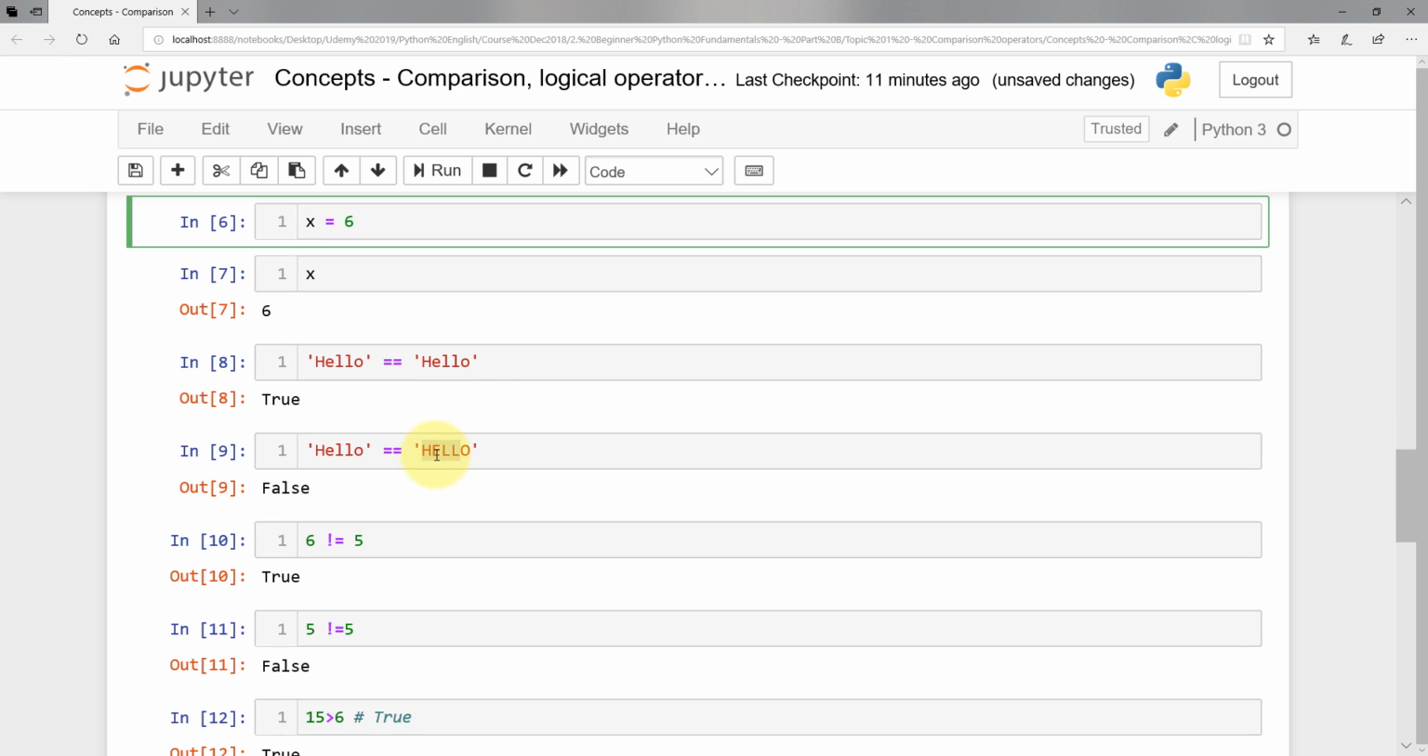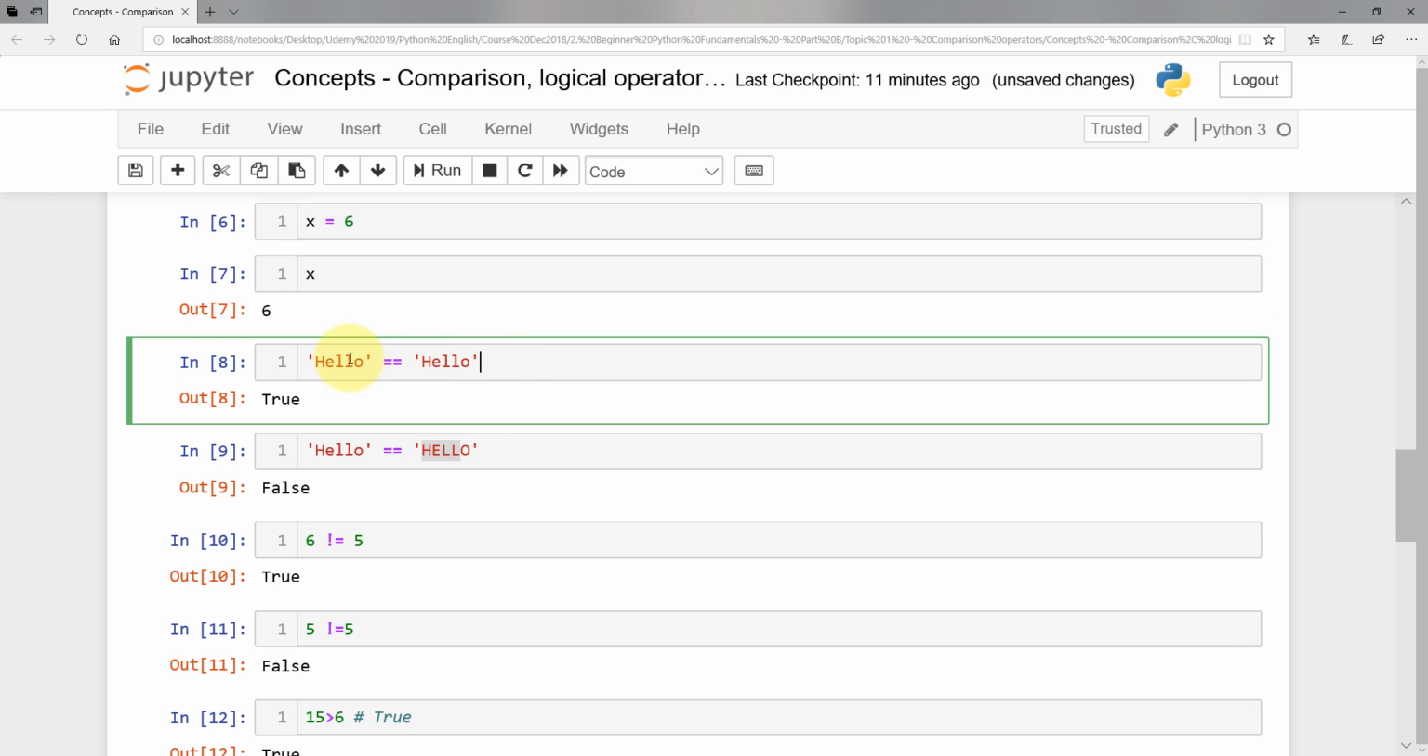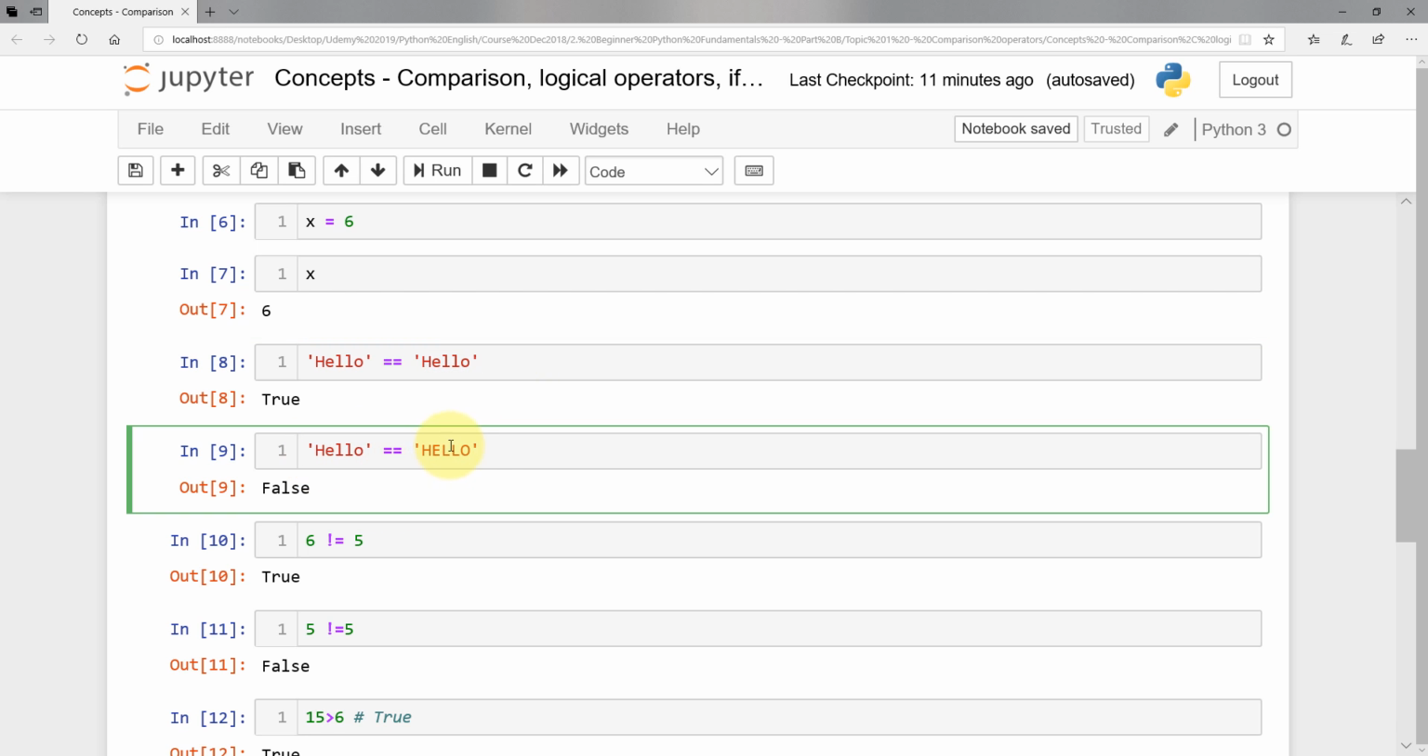And one important thing regarding strings: when you're comparing two strings together, you need to make sure that all the letters match. So if all of them are lowercase here, all of them have to be lowercase there. If here all of them are lowercase and there one of them, for example, is uppercase, then the answer is going to be false right away.